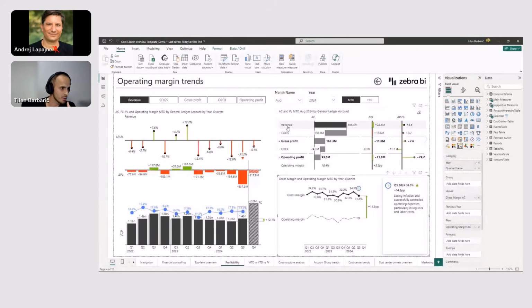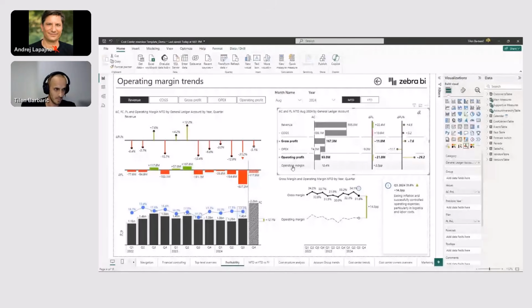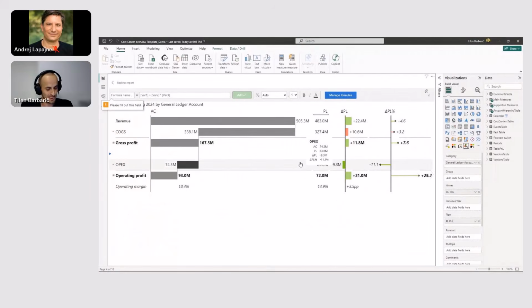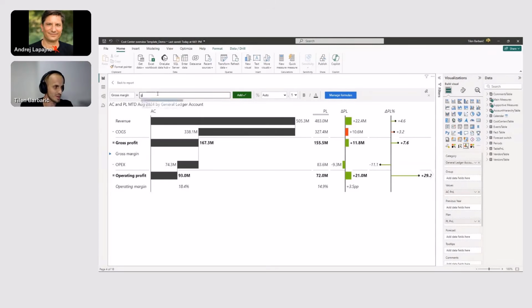Now, what I notice here is that yes, we do have operating margin, but we don't have a gross profit. With Zebra BI, luckily enough, it's a piece of cake. It's one of my favorite tricks you can do with Zebra BI. You can just right-click on a table, click Add Formula. You don't need to write code, even if you're not a BI expert or a Power BI expert. As you're in the dashboard, you can write formulas instantly.